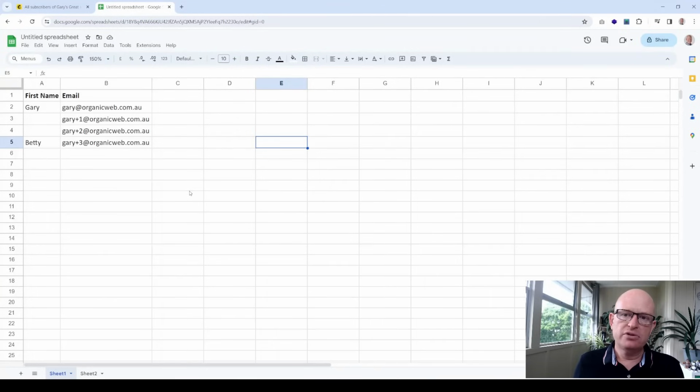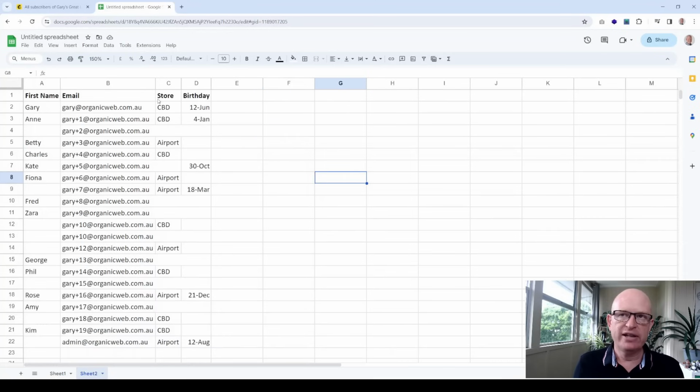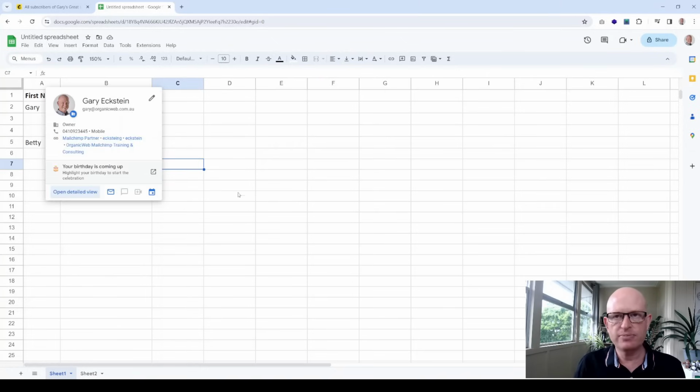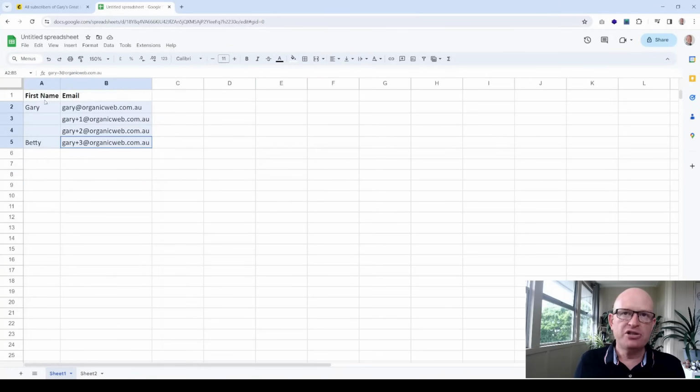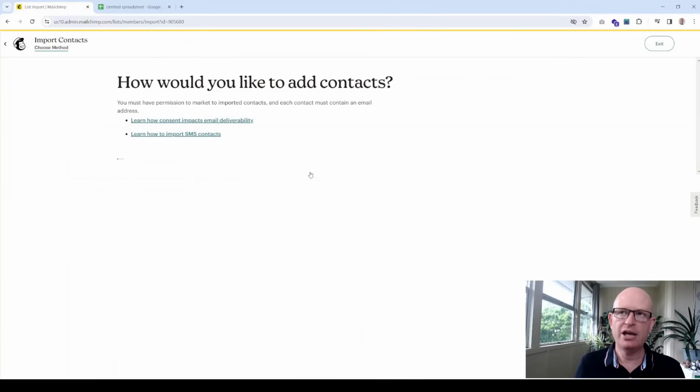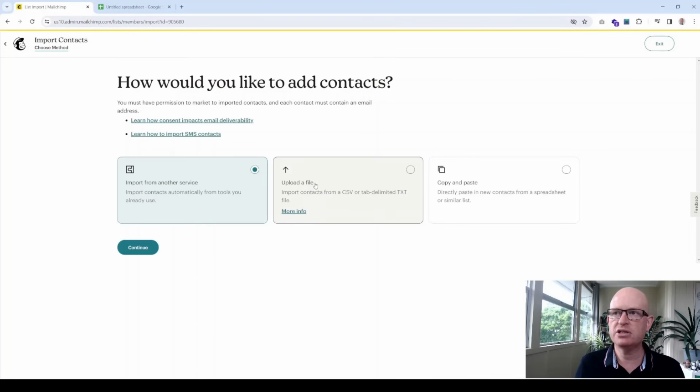I have two Google worksheets here. The first one's nice and simple, and the second one gets a little bit more complicated with a few more fields. Let's just do this basic first import. First name, email address. You'll notice I've got everyone's email address. It doesn't matter the order in which the columns are. So I'm just going to copy this stuff from Google Sheets or Excel. Just copy it. Go to Mailchimp, add contacts, import contacts, and now we just follow the wizard.